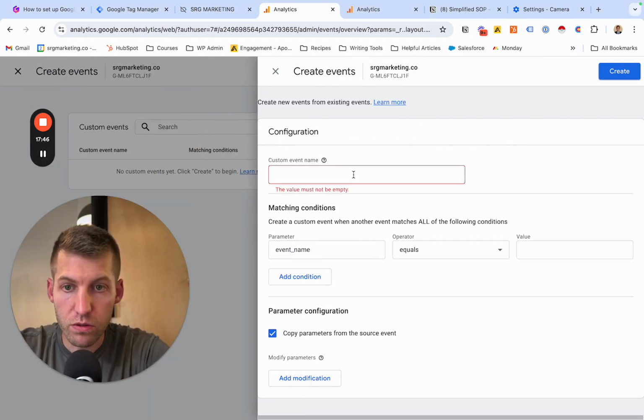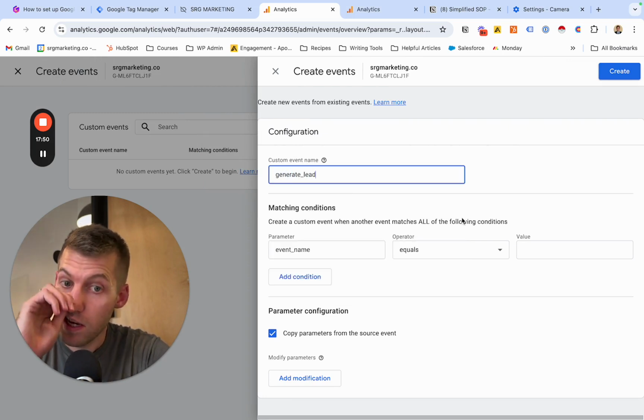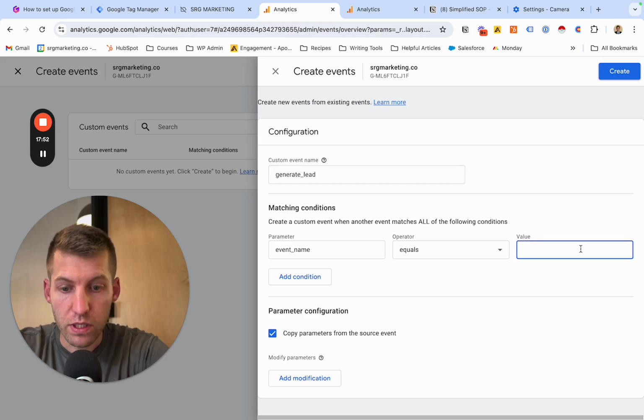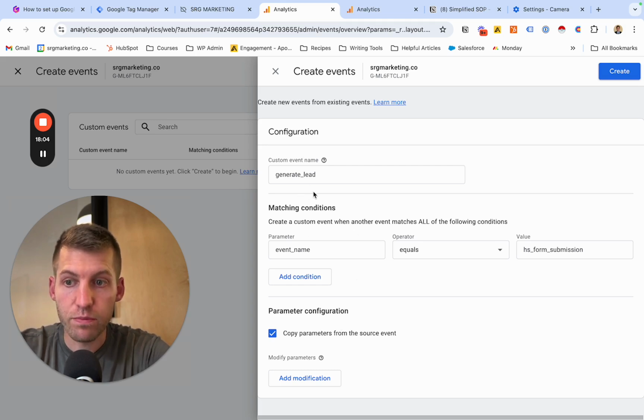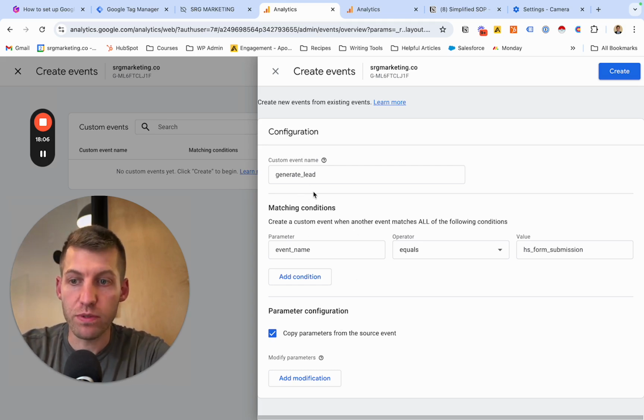We're going to name this generate lead, and we're going to make the event name equal HS form submission, and we want to keep this on copy parameters from the source event. So this is going to be an event that pulls in any form submission on your website from HubSpot. So we'll click create.